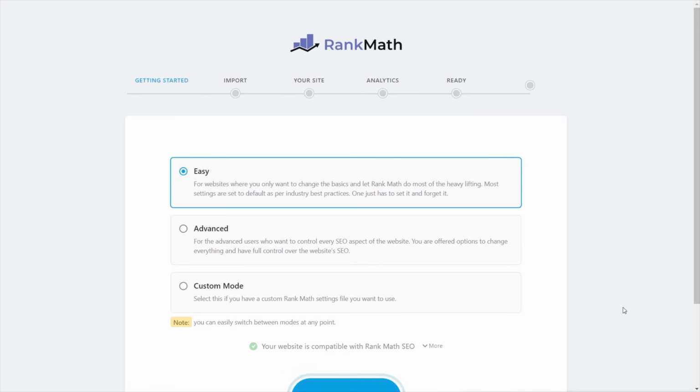So once you've gone ahead, installed Rank Math and Rank Math Pro, you're going to come through to the wizard pretty much as you've always done. Obviously, we've got some new options inside here. We've got the easy and advanced. We also have custom mode.